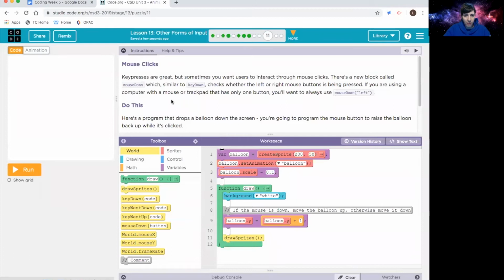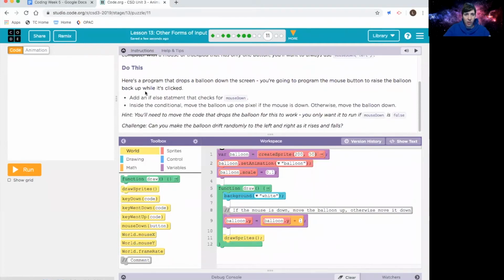Okay, part 11. Key presses are great, but sometimes you want users to interact through mouse clicks. There's a new block called mouse down, which is similar to the key down. It checks whether the left or right mouse button is being pressed, so only being pushed down. If you are using a computer with a mouse or trackpad that only has one button, you'll want to always use the mouse down left. It's always a left click. So if you're using your Chromebook, that's the one you're going to want to use.